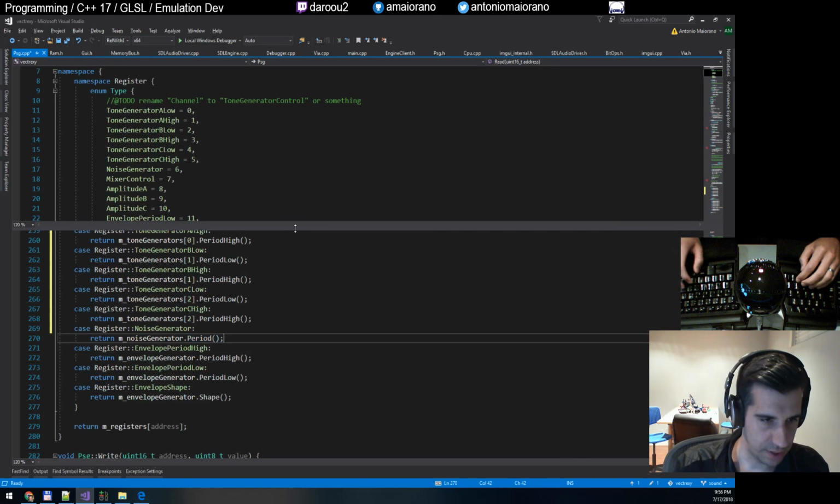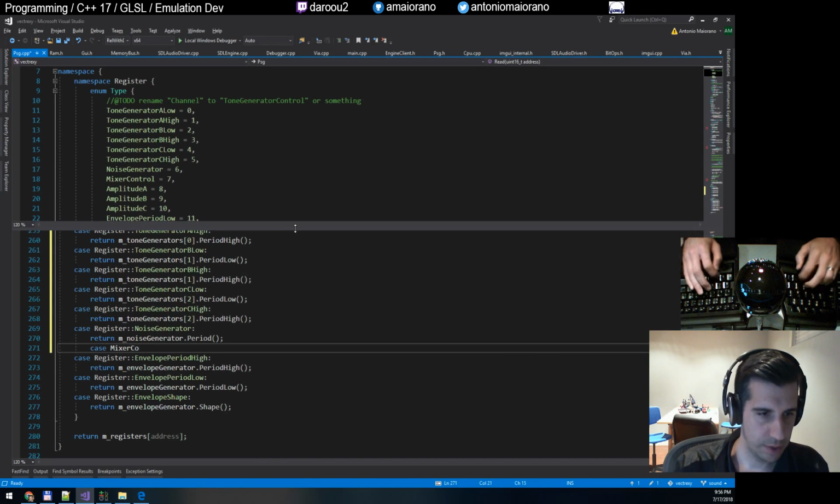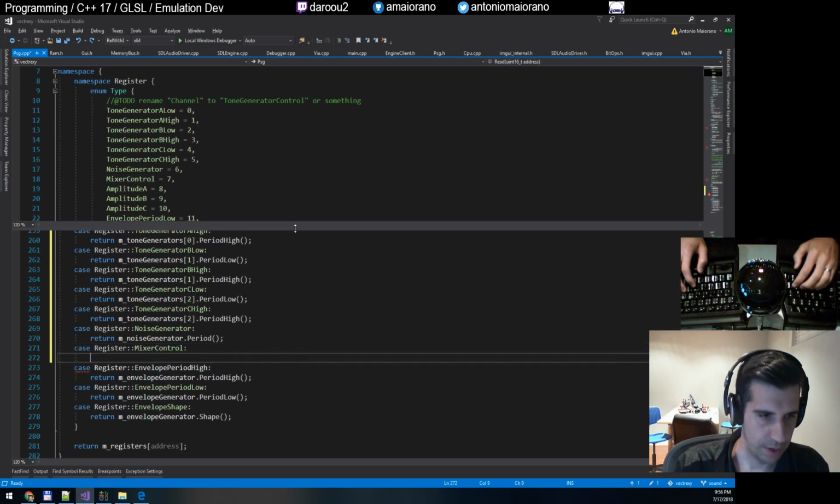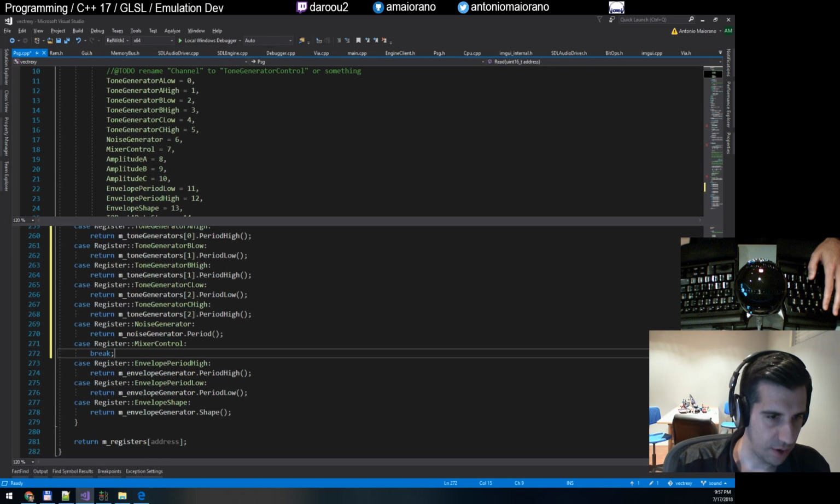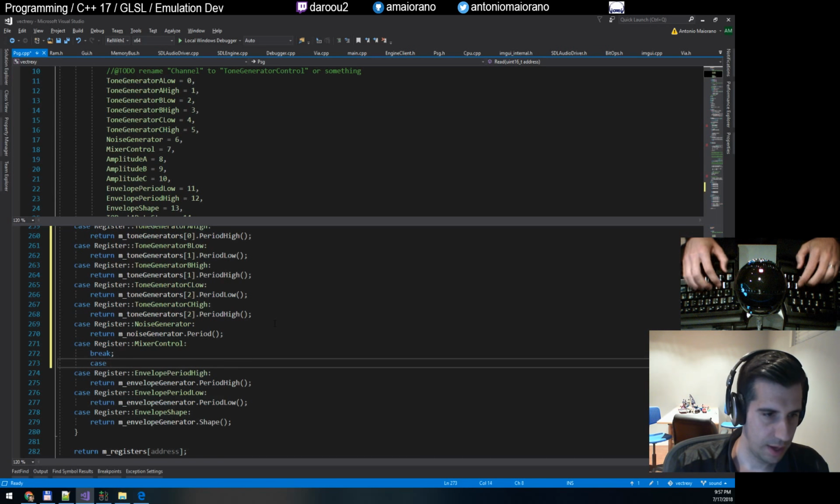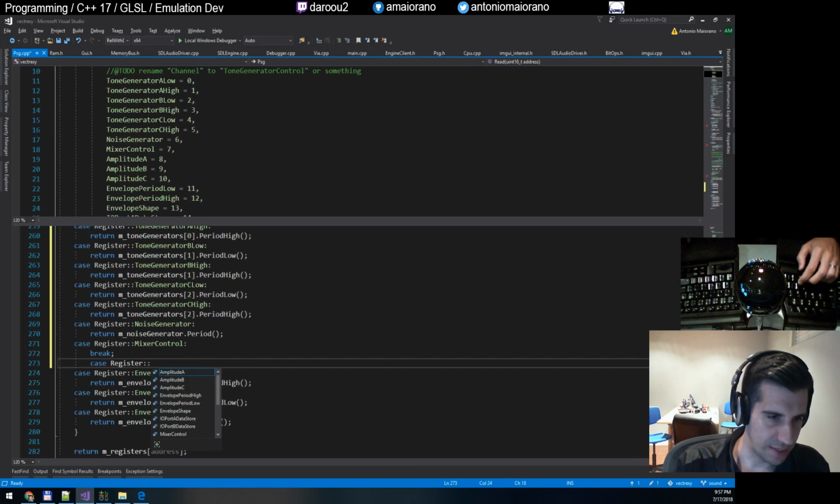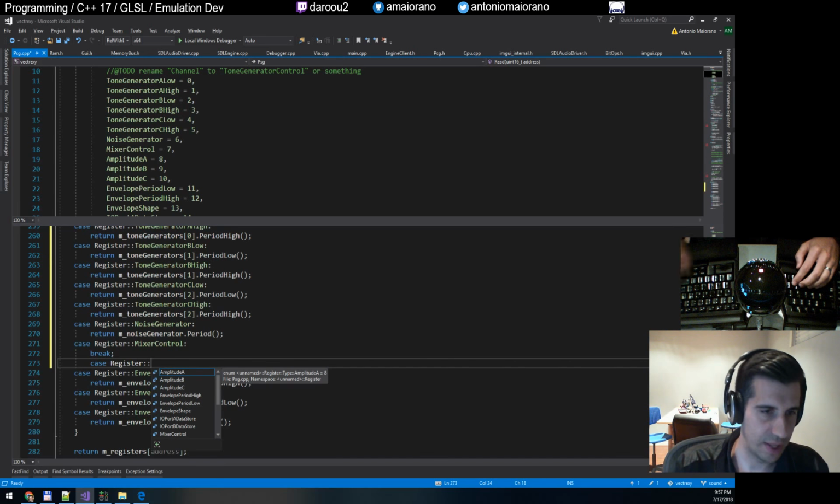So what I'm going to do here is I'm going to say case mixer control, register mixer control. Say break. Just for now. Mixer control, amplitude A, B, and C are currently not being handled. See, anything that basically is not inside this table is just being handled by whatever's in registers here, and I want to get rid of that.